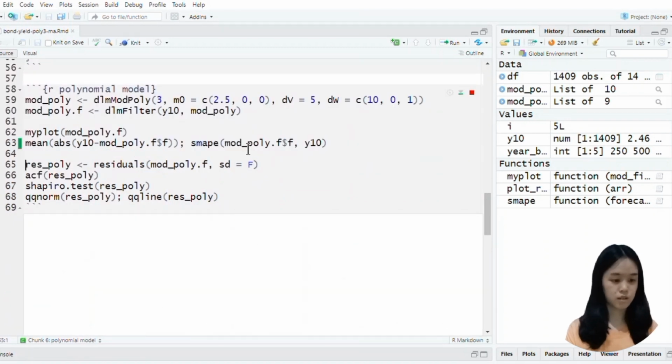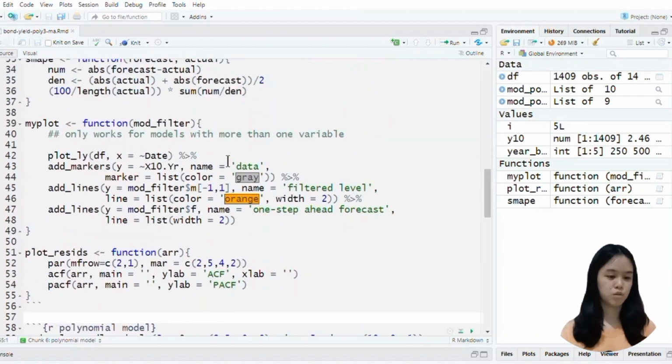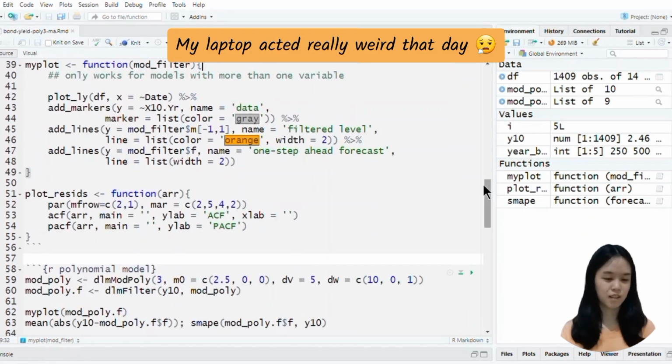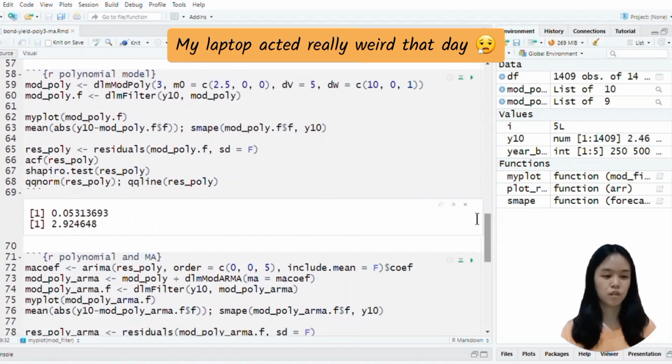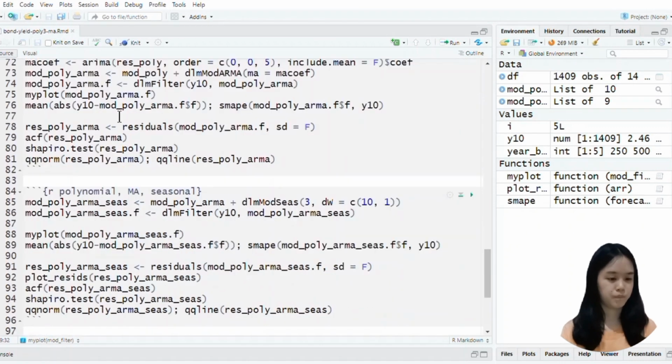Okay, now let's run this. We see that the MAE is 0.053 and the SMAPE is 2.92. This is quite low. Well, before making this video, I've tried numerous models, and so I know that this model's error is on the lower range.